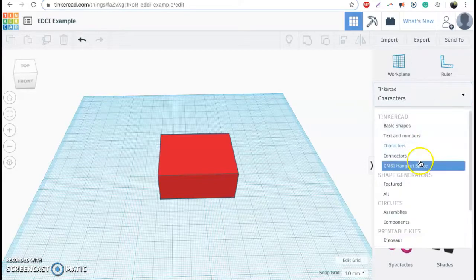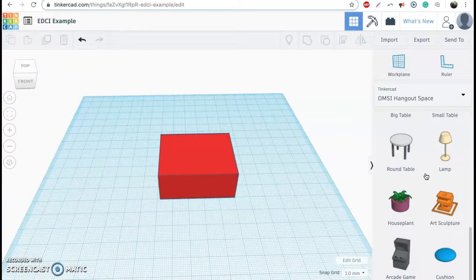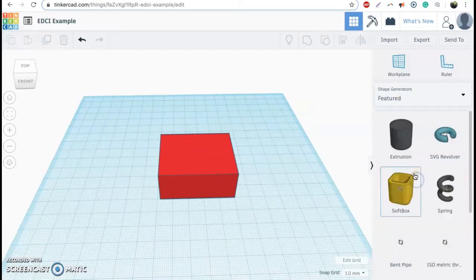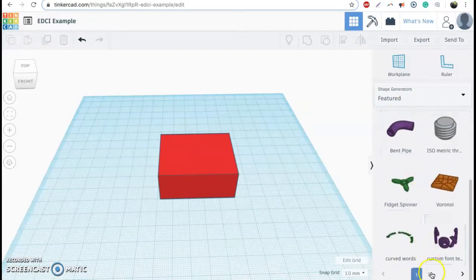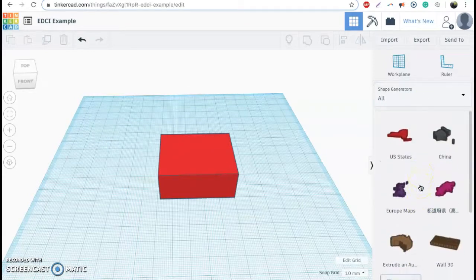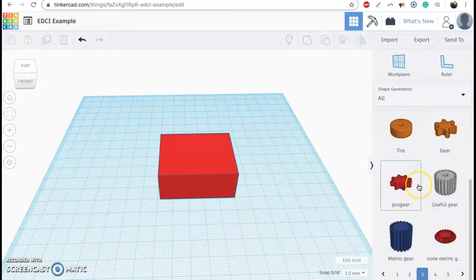maybe a little more fun activity to put on there. Hangout space, if you have people, maybe for instance, if you're having people design a home, students design a house or a living area or a recreation of a historical place. Shape generators, you can scroll through here. All, and you can just go on forever and ever and look at all the different items that are in here. It's really pretty cool, all the stuff that they give you.